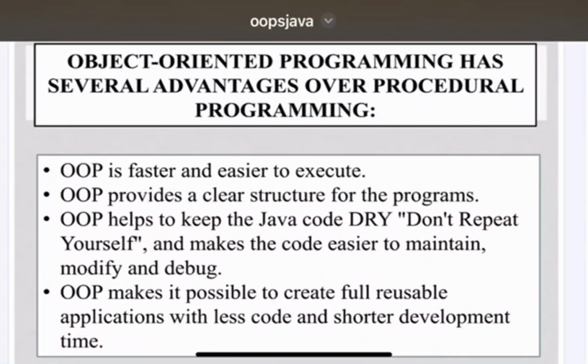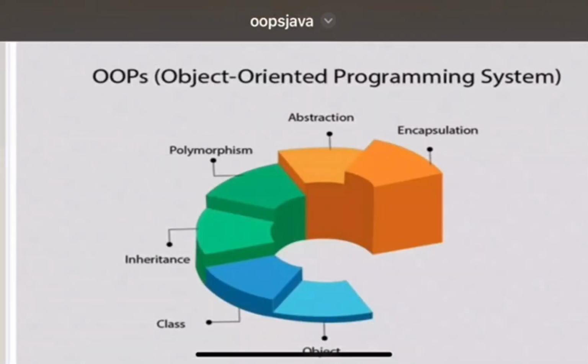To summarize, the key advantages of OOP include modular code structure, reusability, data security, and scalability. These features are essential for developing complex and large-scale applications, making Java and other OOP languages ideal choices for modern software development. Here is an outline of what we will be covering.